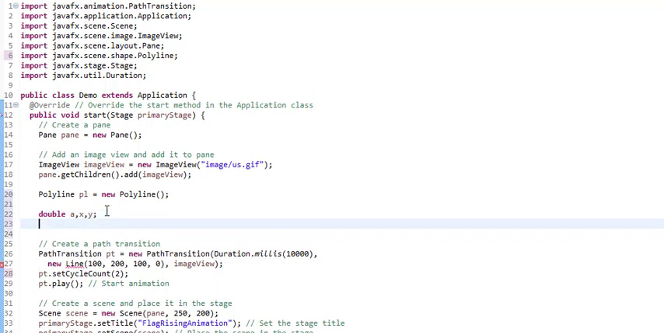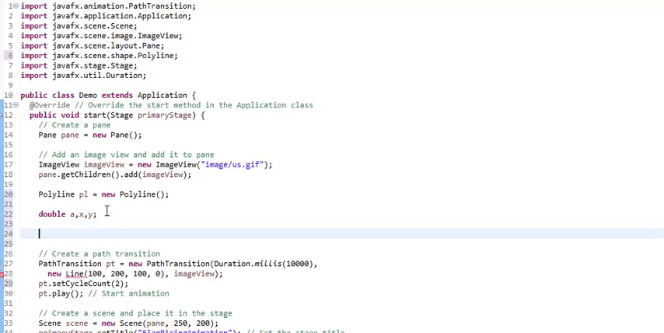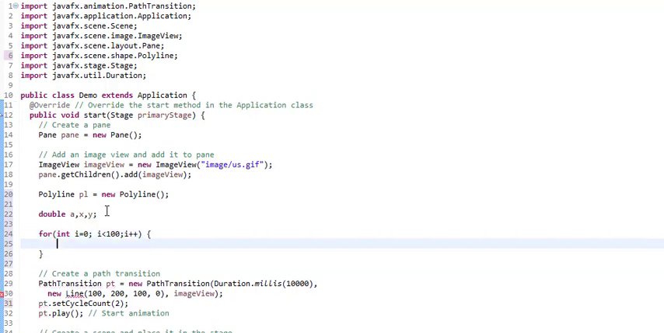So to calculate all of these points that are going to be involved in the path, I'm going to set myself up a for loop. And we're going to say for int i equals 0, i is less than 100, i plus plus. So I'm going to have a 100 point path for my object to follow along on.